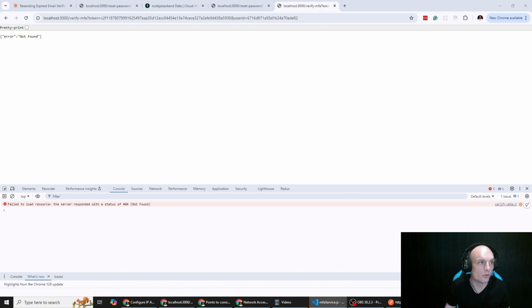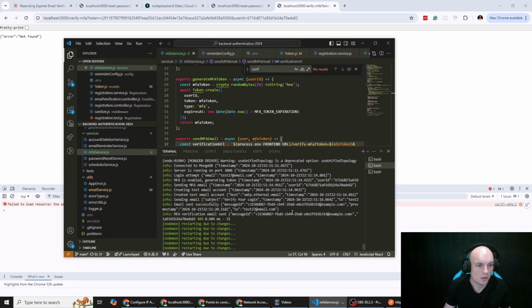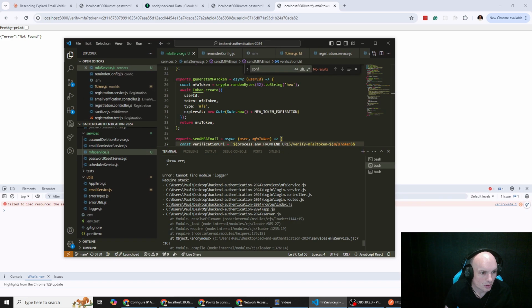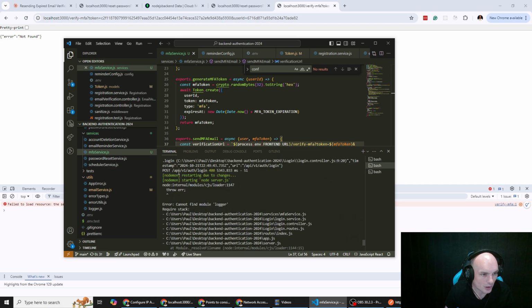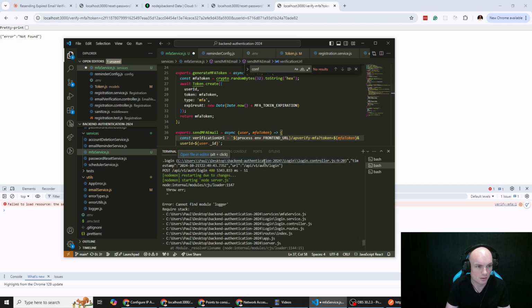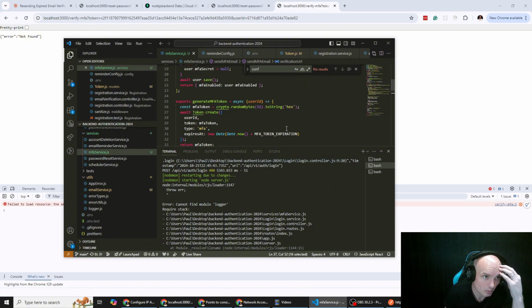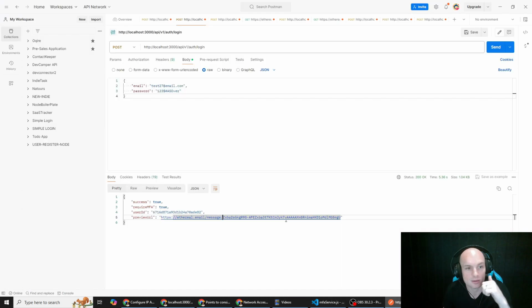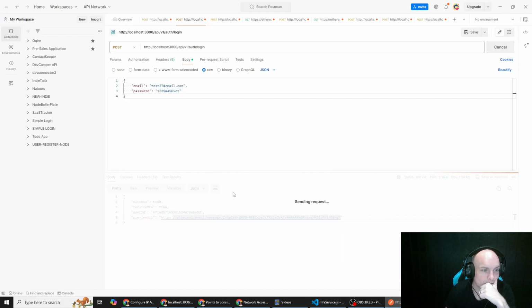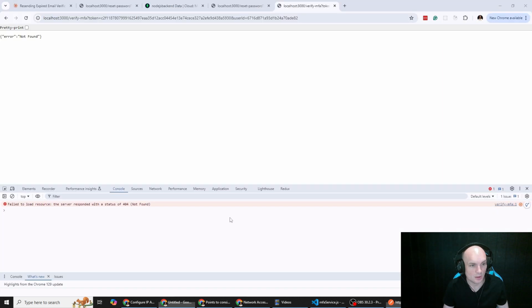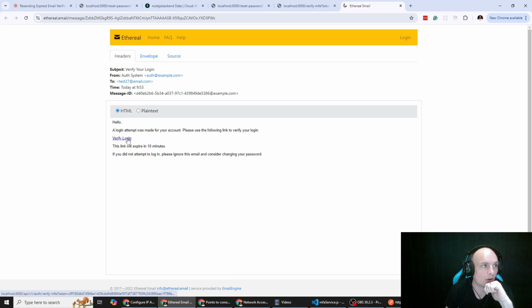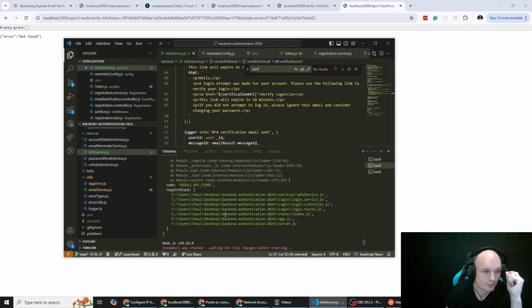So we just need to update this to include this part of our string, so api-v1-auth, and that should save it. Obviously it's not best practice to hard code it. We'll fix that up later, but let's just get this working. Send that. Click that. Verify login. Still not found.